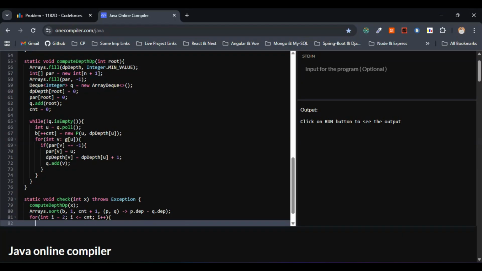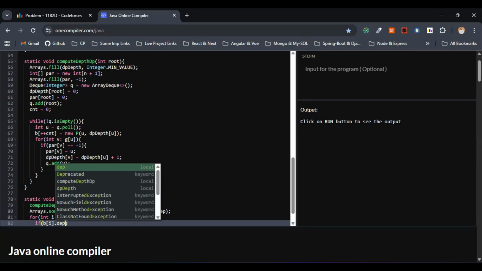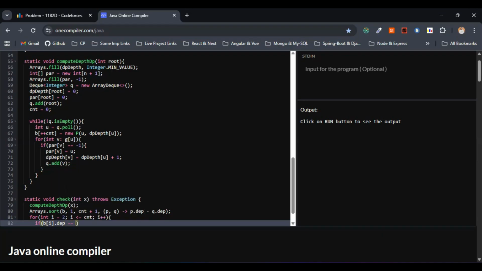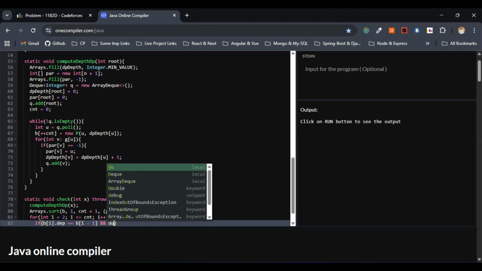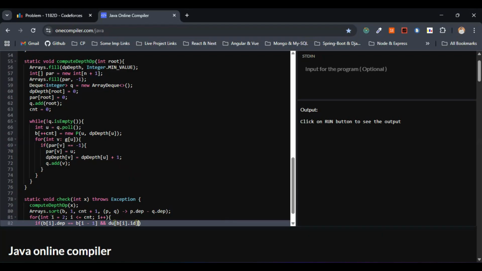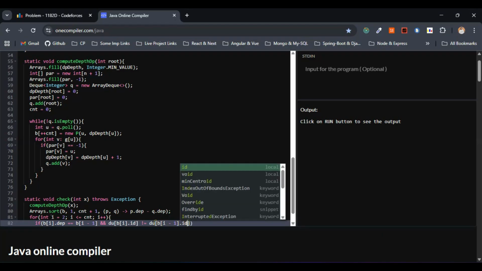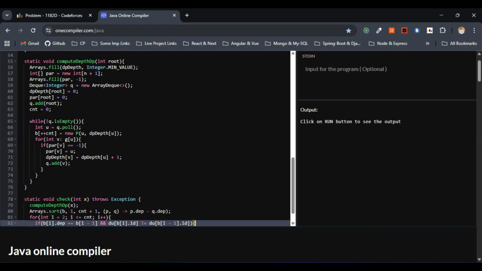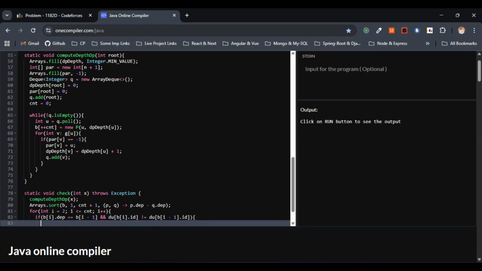So within the for loop, let's go with a simple if condition here. If p of i dot depth is equal to b of i minus 1 dot depth, and also the degree of b of i dot id, we have already made use of the id here, if it is not equal to the degree of p of i minus 1 dot id, then what we need to do, so then candidate x fails.